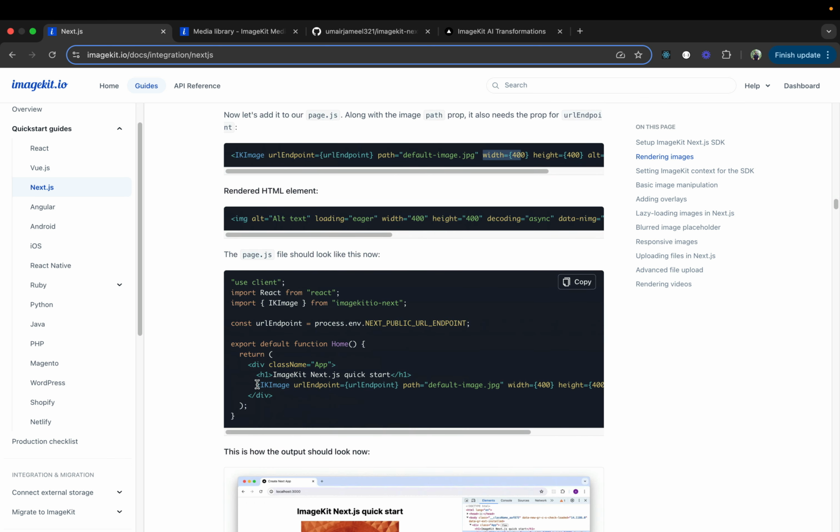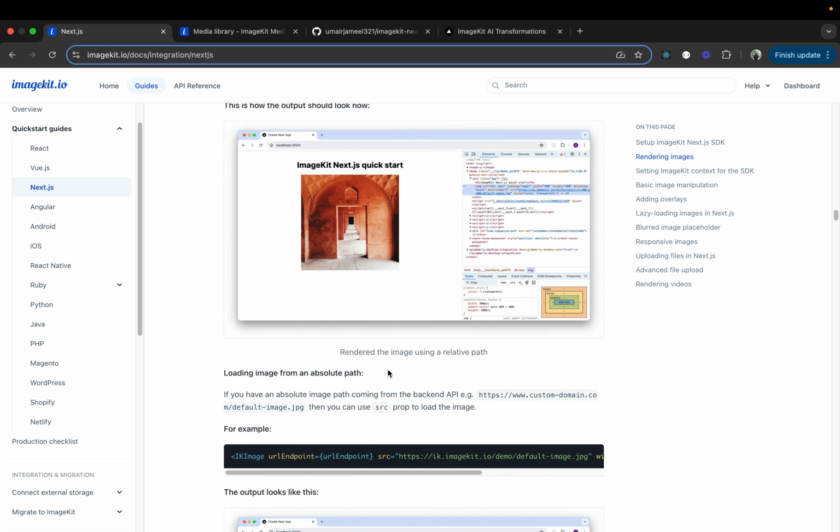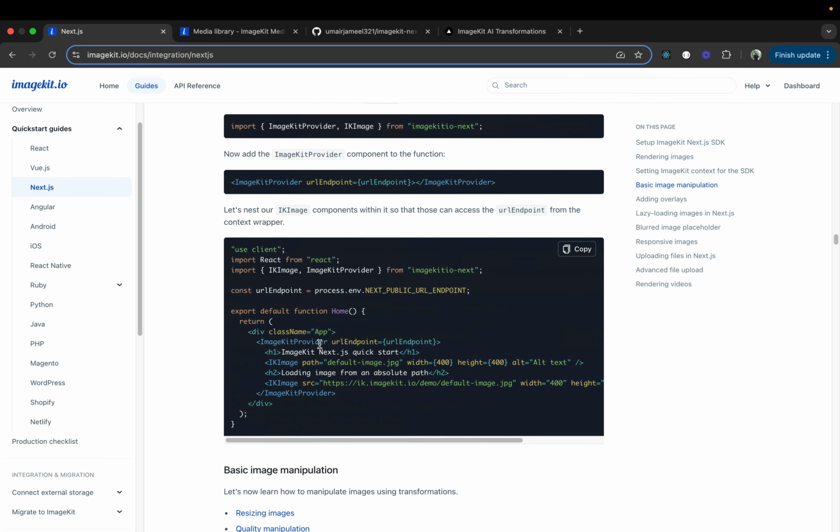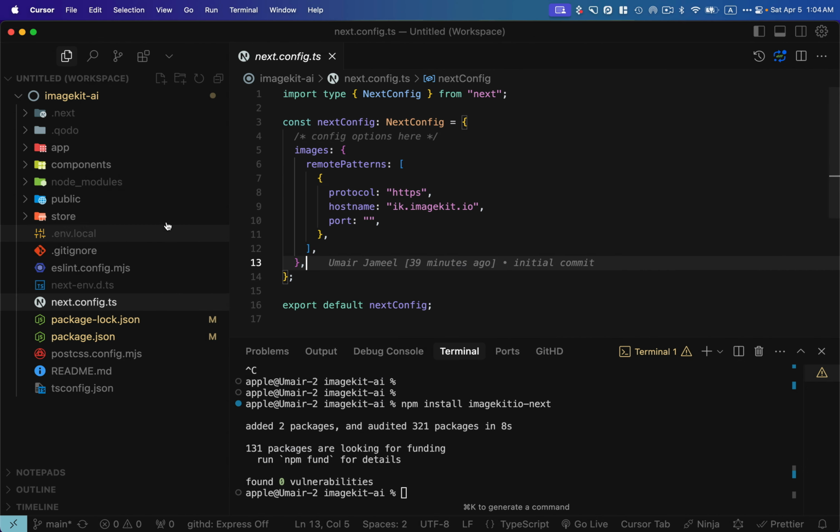And then we can also show it like this, the ik image URL endpoint, but this is something which we are going to skip for now, because there is a better way to show the images and to add this URL endpoint. So let's go below. What I'm going to do is wrap all the components within this ImageKit provider and give the URL endpoint to this ImageKit provider. So let's go over there.